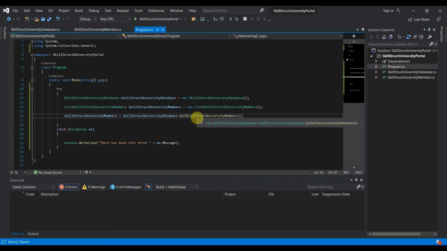So we're doing a couple things here, create and read, and we got the result here in the SkillStruct University members. So next what we want to do is filter on that. And in order to filter, we're going to need another reference here, and that's going to be LINQ. So let's talk about LINQ for a little bit.